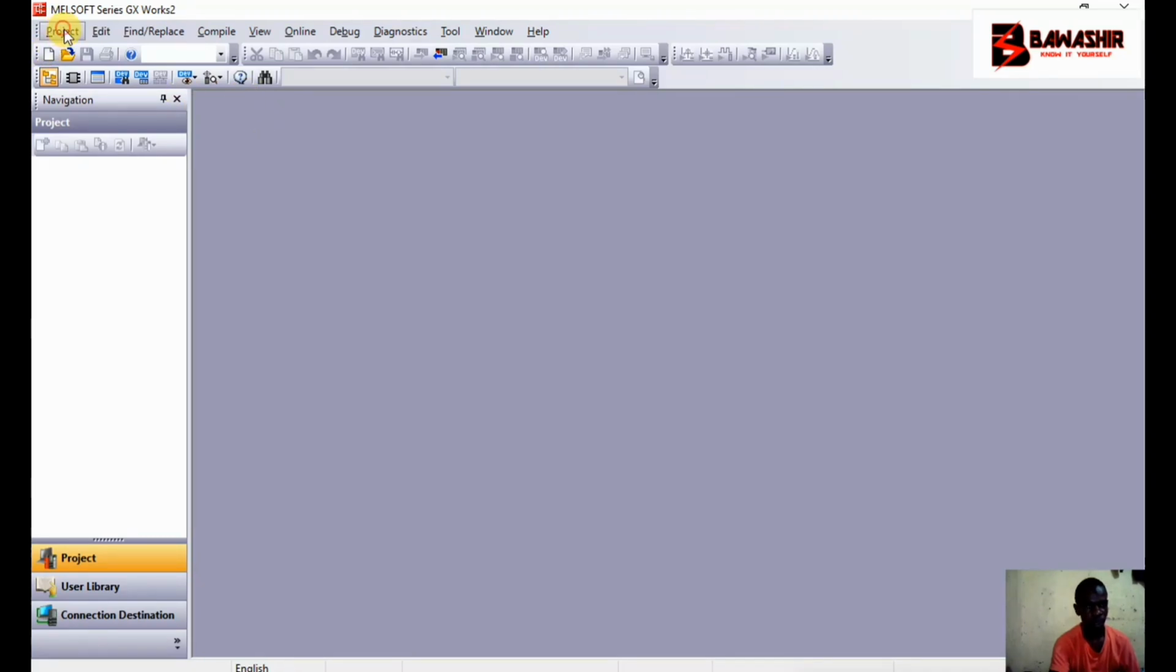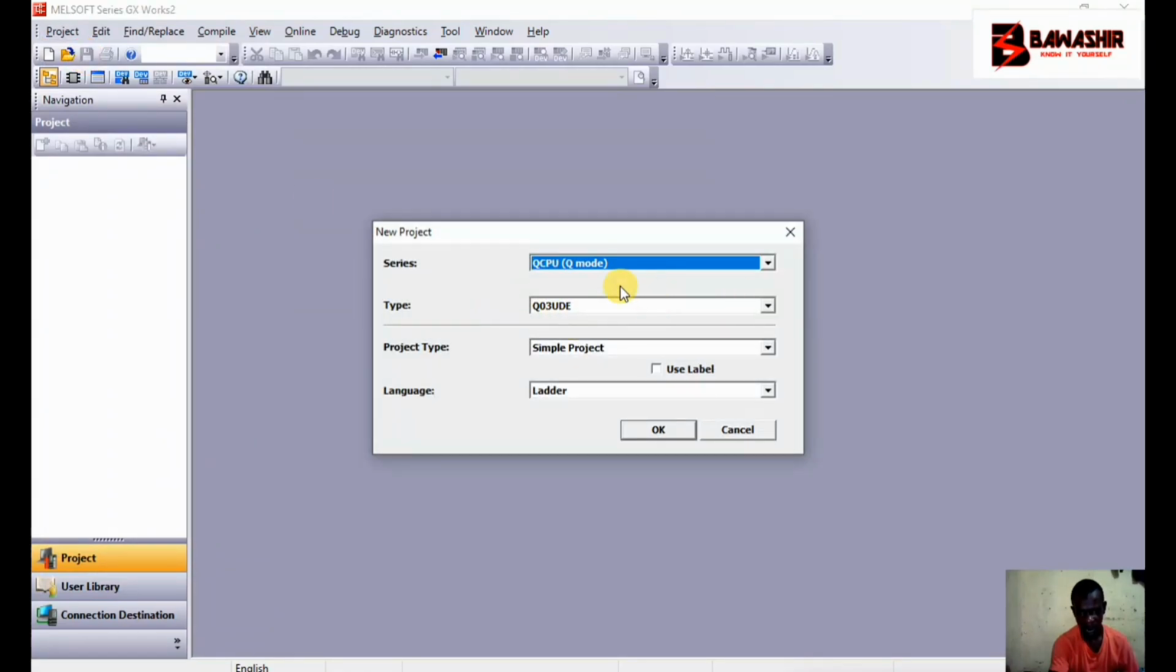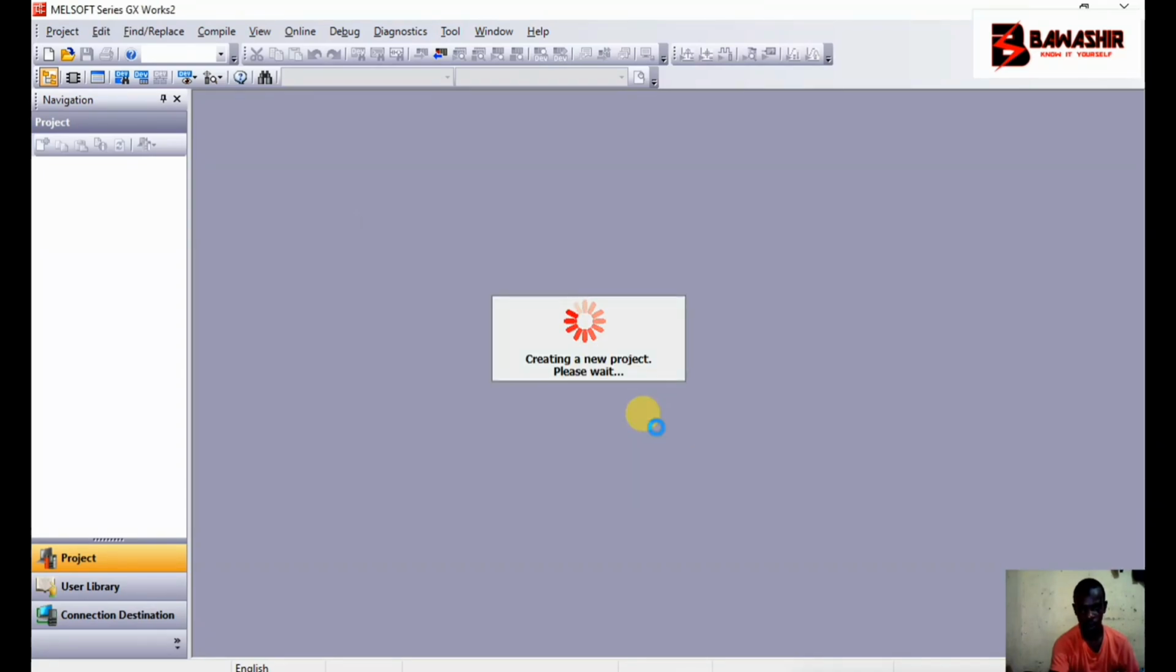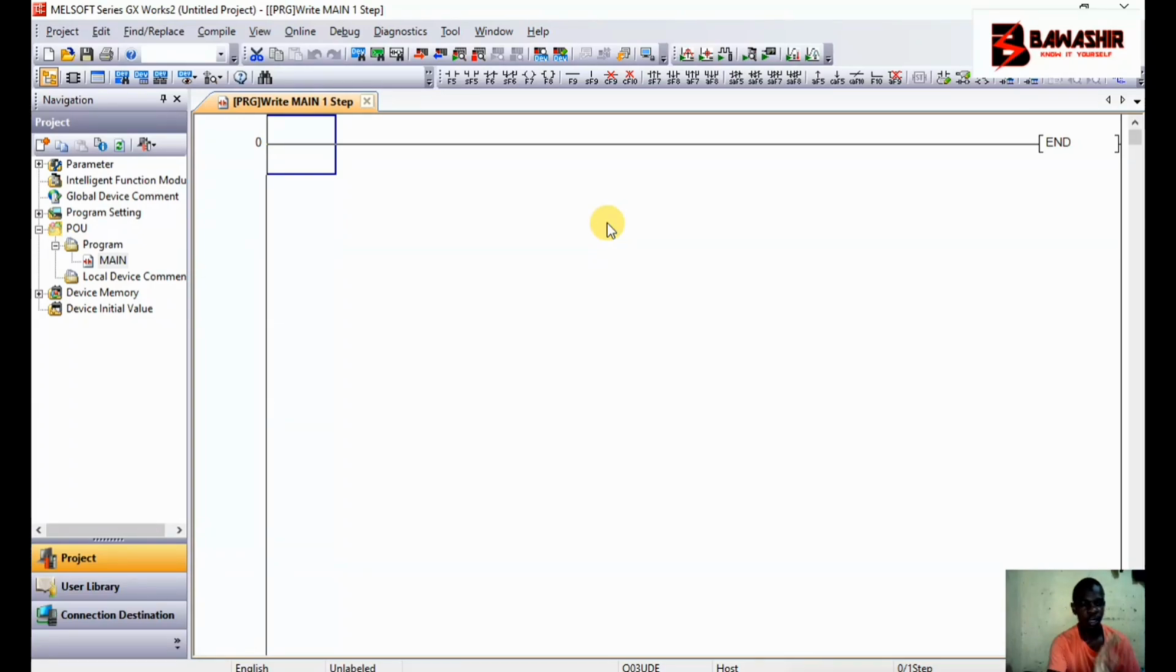So you are going to come here to Project. You are going to open a new project. I'm going to leave QCPU Q mode. Everything I'm going to leave the way it is. This is ladder, we are going to do ladder programming. I'm just going to say OK. Now there we go. So this is the main workspace of the PLC programming software.